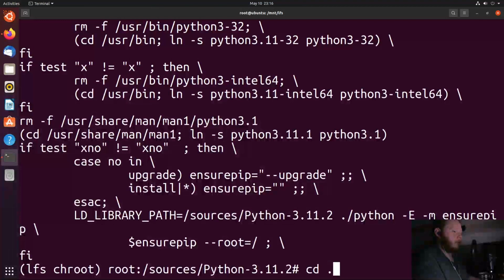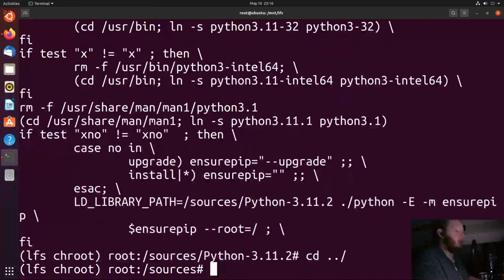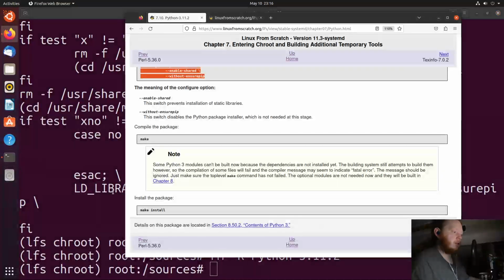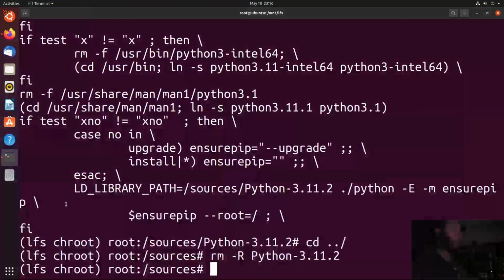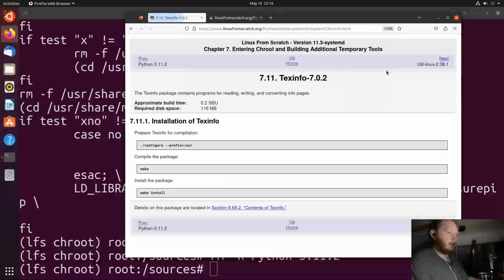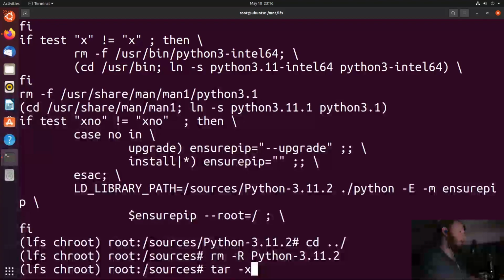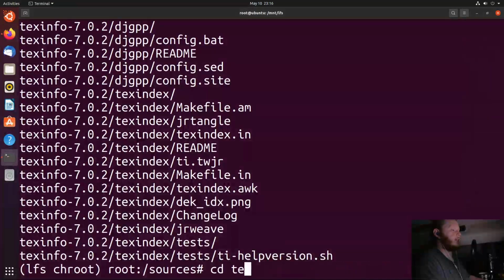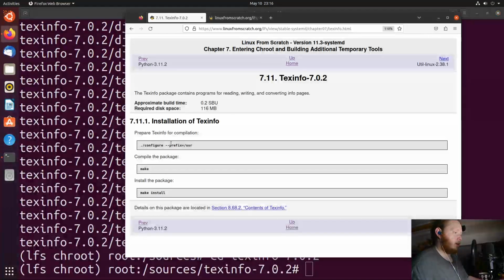Right, so now we've done that, we want to leave the directory and remove the correct directory. So rm -r Python, remove the correct one, which we just did, because otherwise I'll cry. We did install. Texinfo and util-linux are the final packages we need. So tar -xvf Texinfo, cd Texinfo.